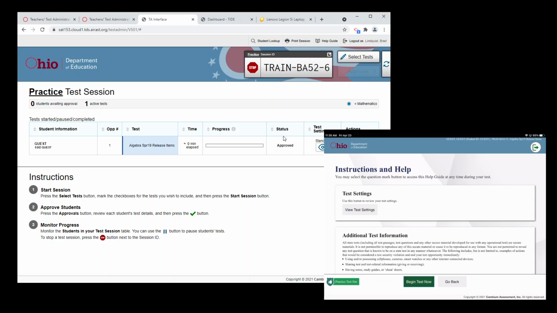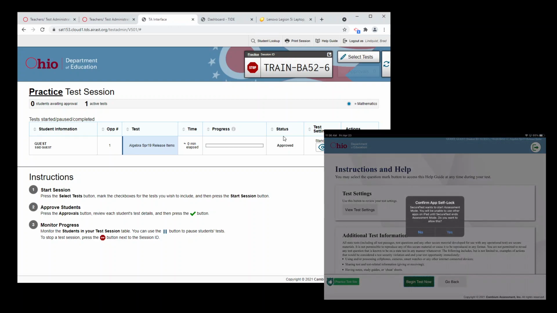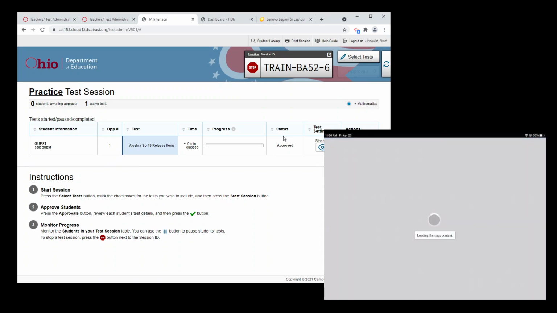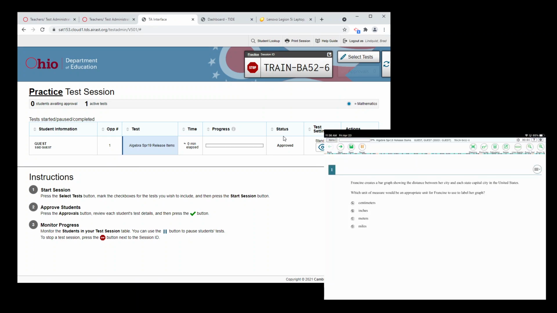When I begin the test, your screen will actually show the progress of the student. The iPad is saying, do you want me to lock? Yes, there's no way out of this. The iPad will lock itself. The student will answer yes. They will do that. Lo and behold, the test will begin.